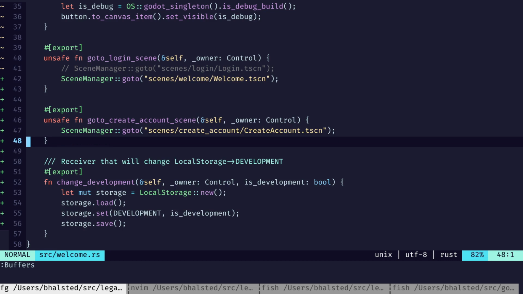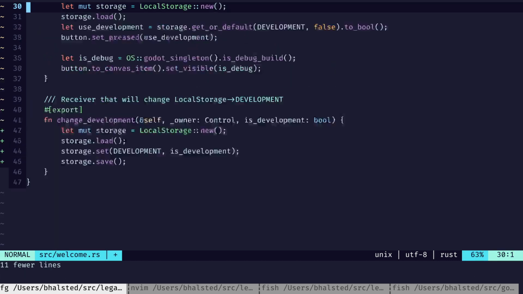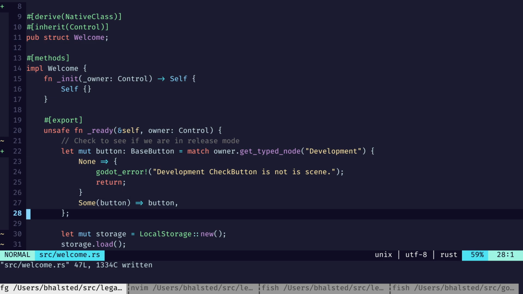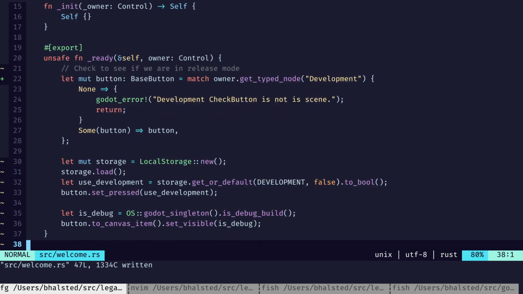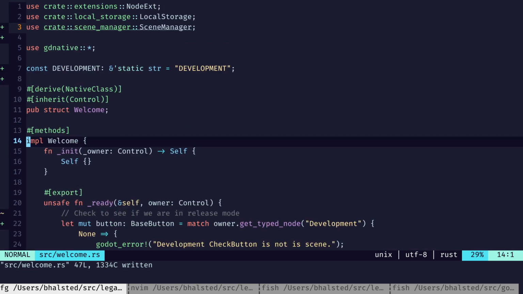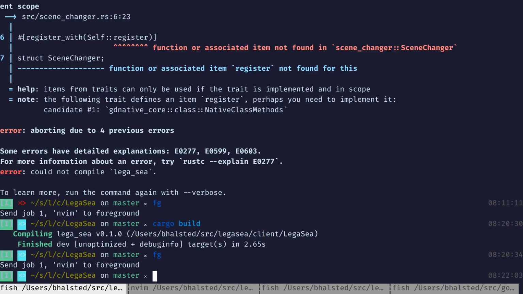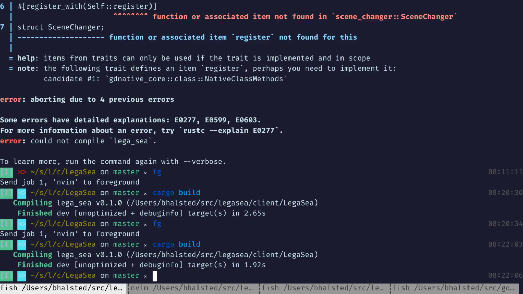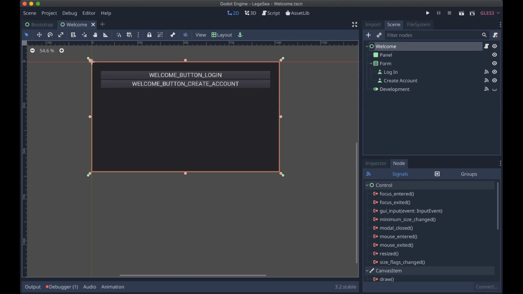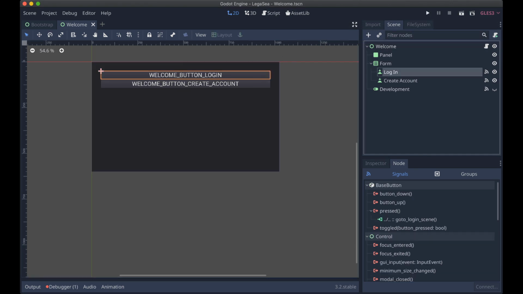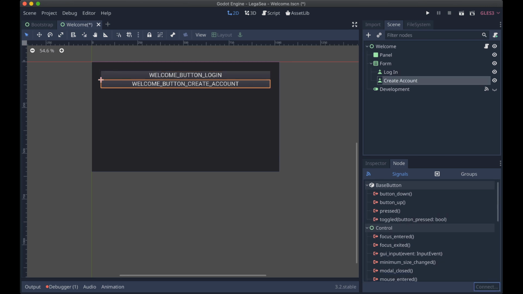Back to welcome. So these little bits here, those are going away. And arguably, this shouldn't be on welcome. This should be on the development button itself, shouldn't it? Okay, we'll come back and clean that up in a bit. Cargo build that. Back to Godot. Okay, now those functions don't actually exist. Let's clear signal. Let's connect that. Disconnect this one. Go ahead and save it.